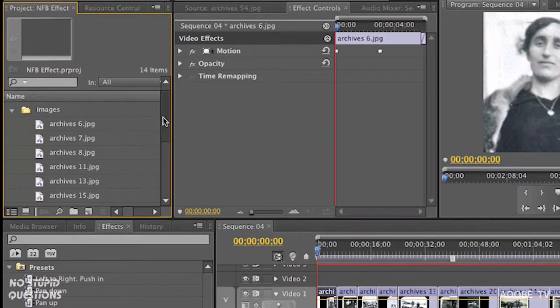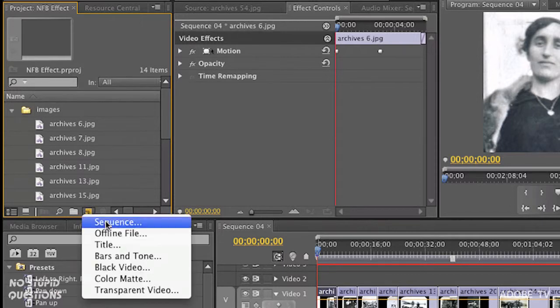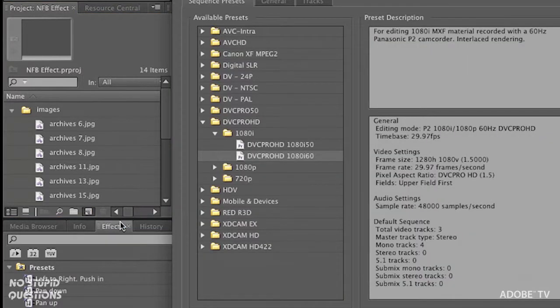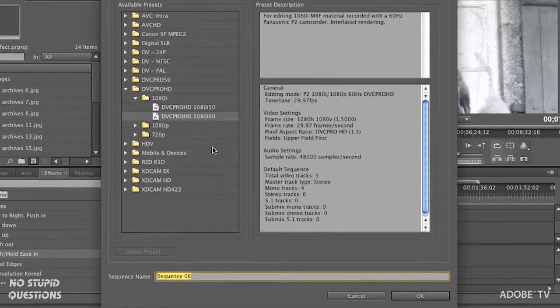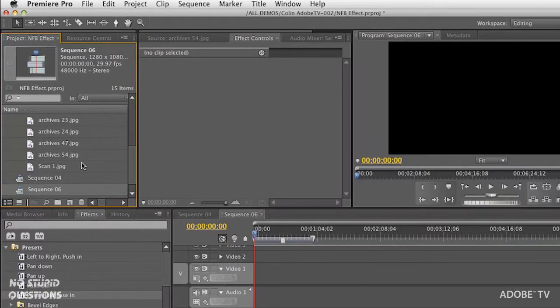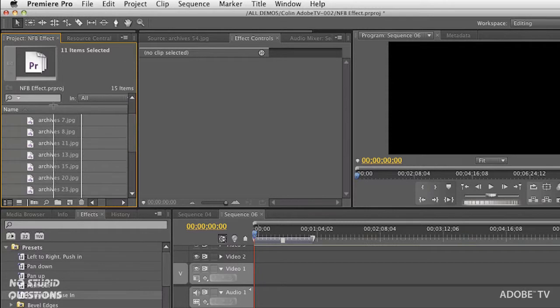And another easy thing to do is to automate these into a sequence. You see I've got a few of these ready to go, and you need to create a sequence first, so I'll create a new sequence. And at this point, you can pick anything that you want. Where is this going? So I'm going to create a Blu-ray disc, and I want this to start off as DVC Pro HD at 1080. So I'll click OK, and then I'll select all of these images.